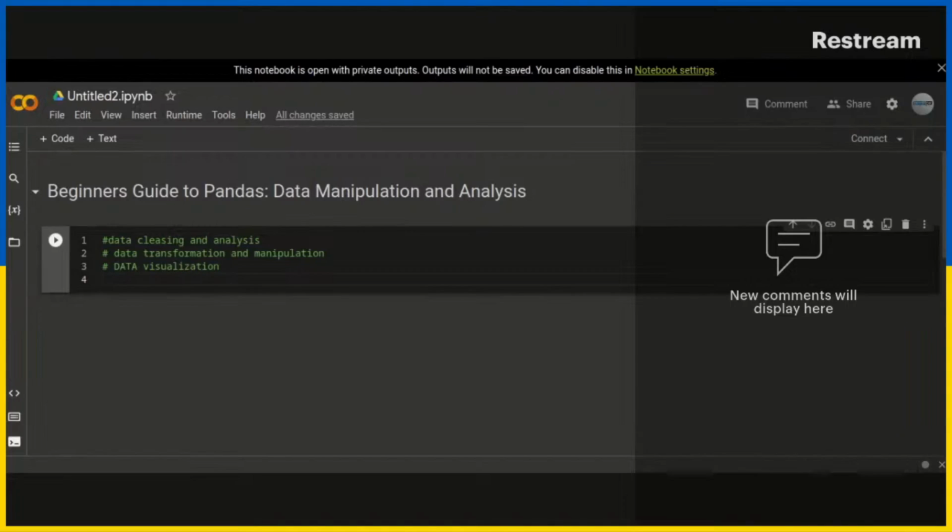And the type of the data may be different, so it is not appropriate. For example, if the data contains prices, the prices should be either integer or floating point. But it may be in a string. So that data type is not appropriate for data analysis. So you are going to convert it into appropriate formats.